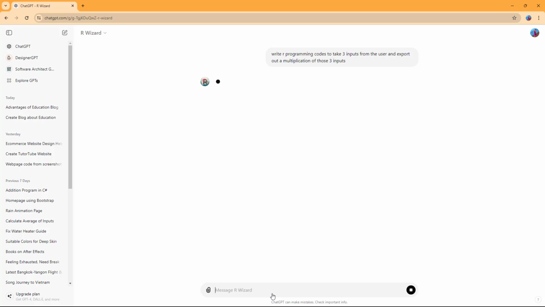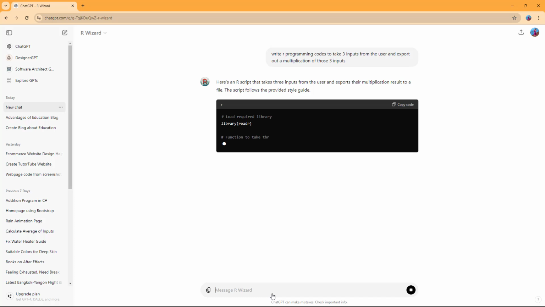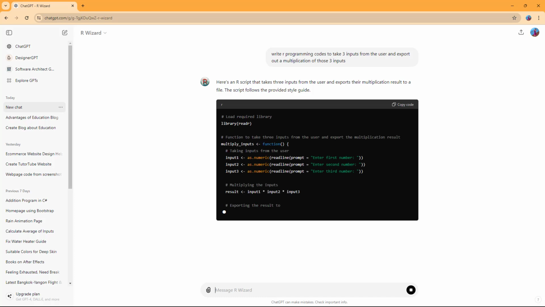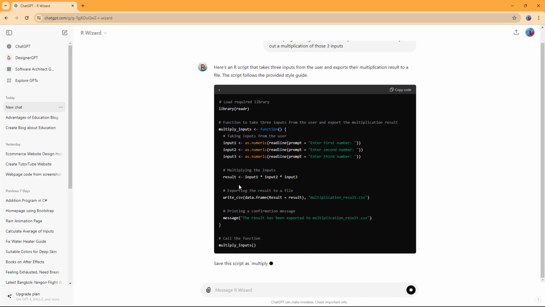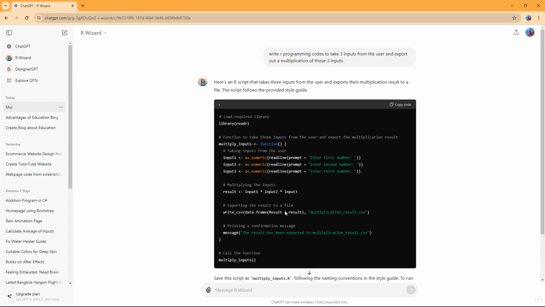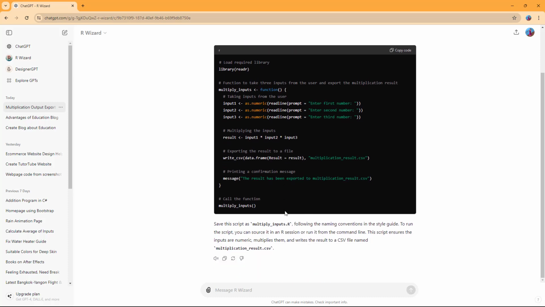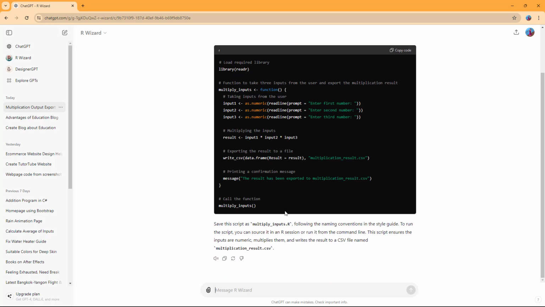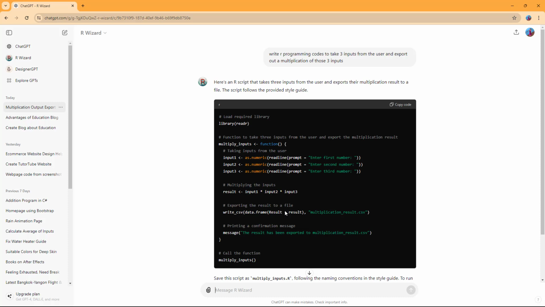Once I do that, you can see that it utilizes the R script right here, and then it will generate it out right here. So you can see that it is taking in the input and then it is multiplying and giving an output right here, just like this. So that is how you can utilize the R wizard inside of ChatGPT in order to take input and give output as a result right here, just like this.